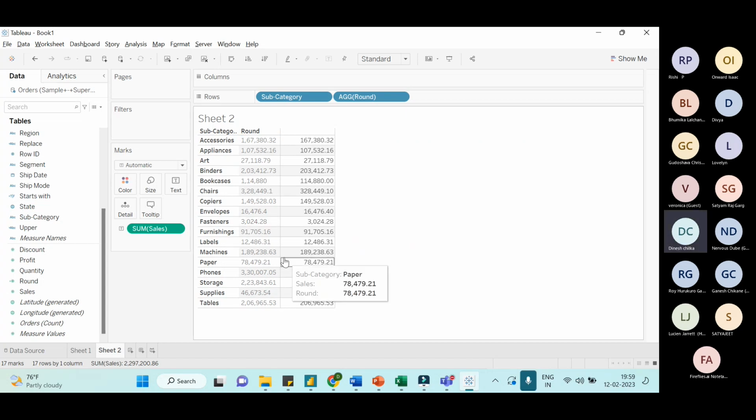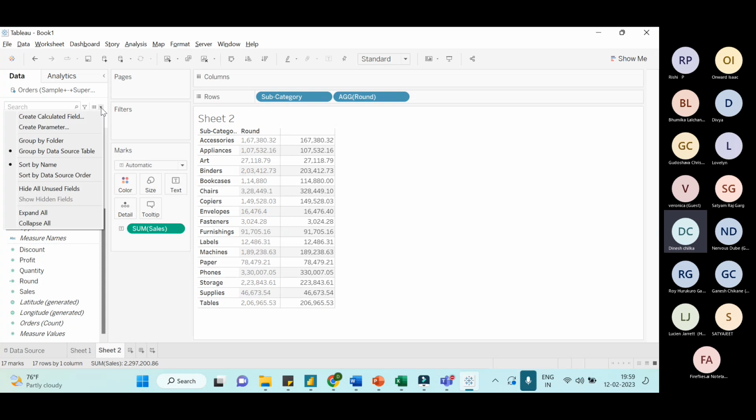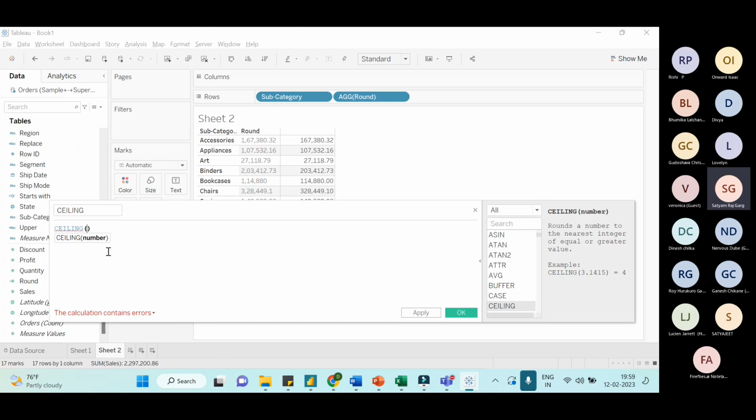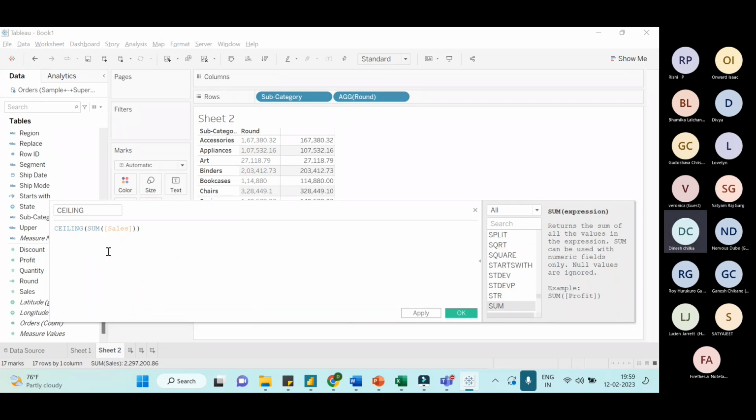Let's go to create. For better understanding, go to the calculation, create calculation field, mention ceiling. Again, right? Now, what is it asking? It is asking for a number. So the number is nothing but what? Tell me. Sum of sales. Okay, that's great. Now, ceiling is nothing but sum of sales. Click on apply. Click on OK.